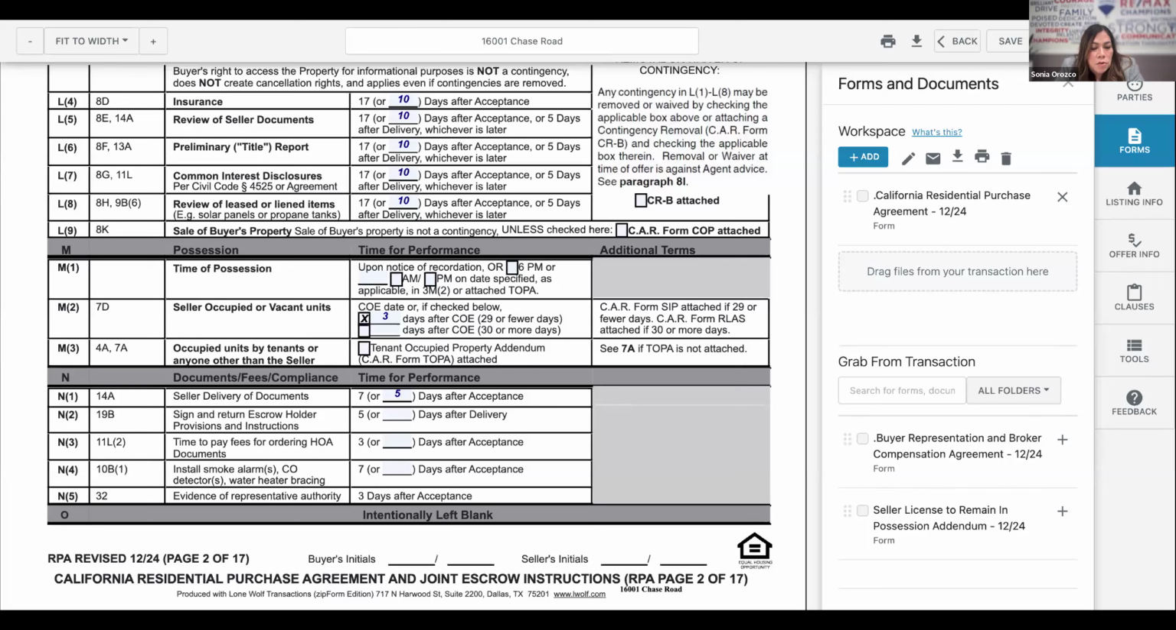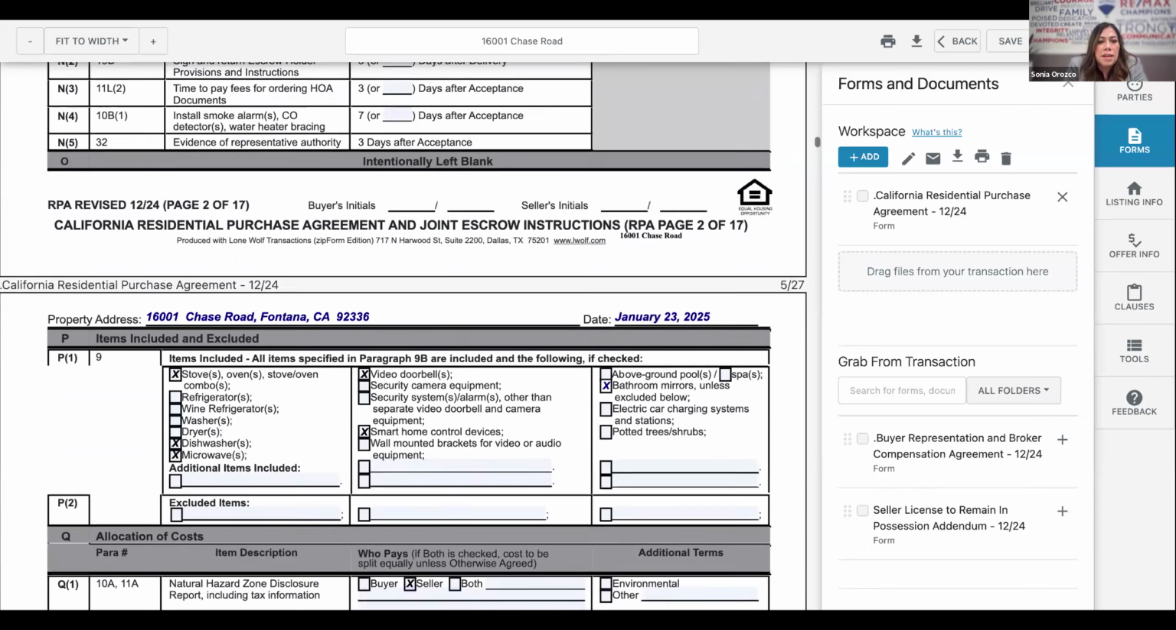Evidence of representative authority. So 3 days after acceptance, and that's obviously in the event you have a trust or any type of other entity, provide the correct paperwork so you can show that they are authorized to be signing under that entity.